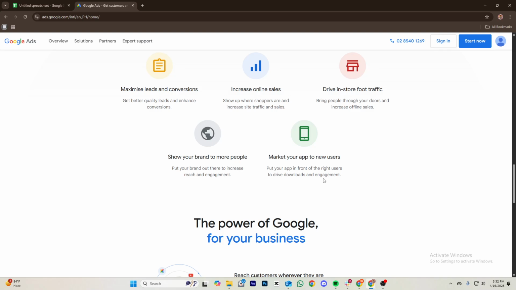Next, you do need to add this to your campaign, so just choose your preferred campaign that you'd like to add that location to, and then tap on Done. What this does is it shows your business address, maps, and your call button alongside your text ad. Now, this is useful for local search visibility.